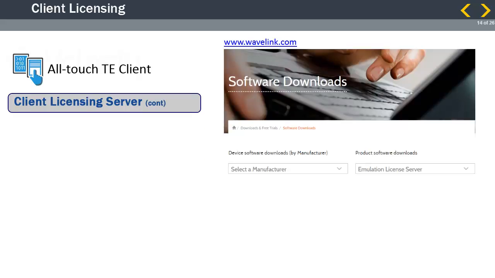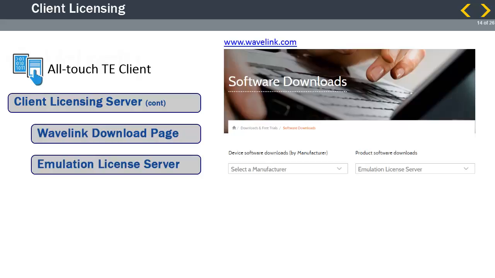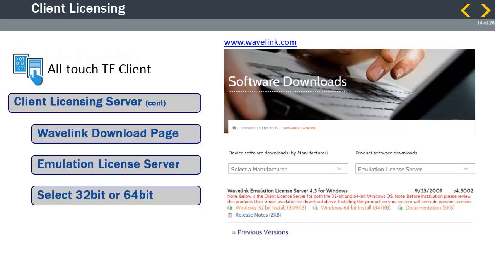To access the license server, browse to the Wavelink Downloads page from www.wavelink.com. Direct your viewing to the right-hand side drop-down window titled Product Software Downloads. Select Emulation License Server. You have the option of 32-bit or 64-bit versions that depends on the Windows OS that will be running the license server.